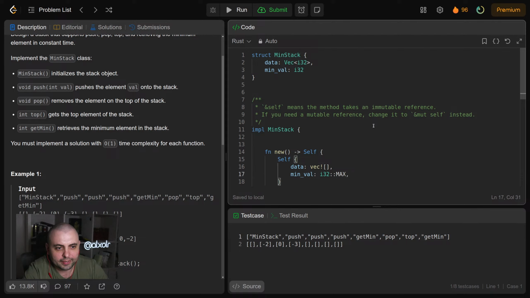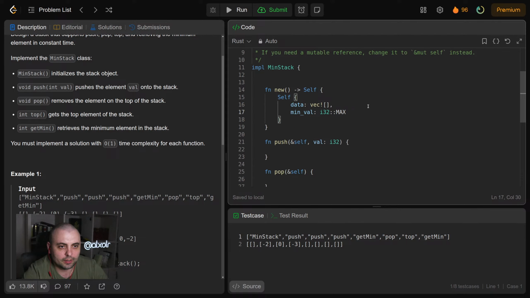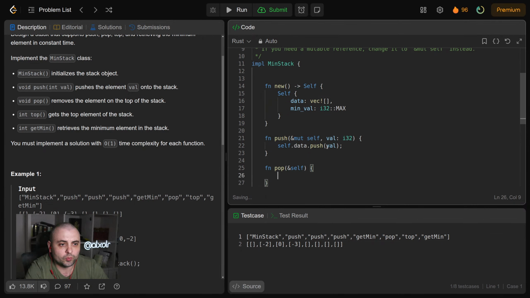So we'll be defining our self for now. So when we push on the stack, we just do, here we'll need to do a mut, and we'll do self.data.push(val). When we do pop, we do self.data.pop().